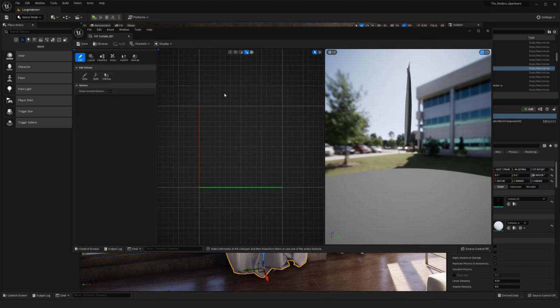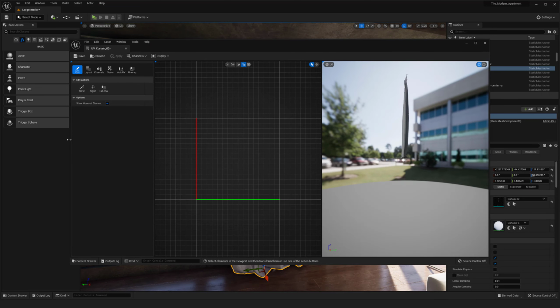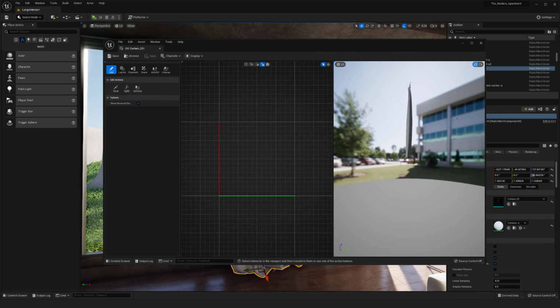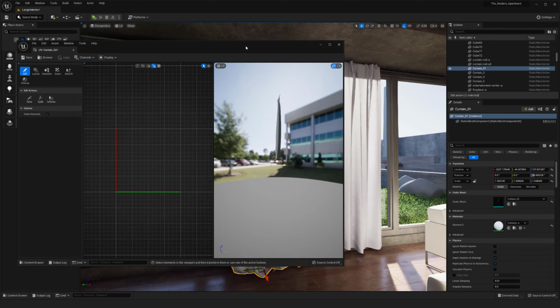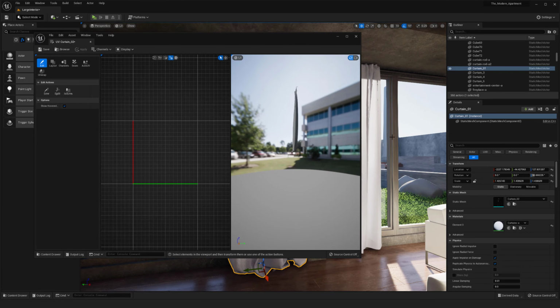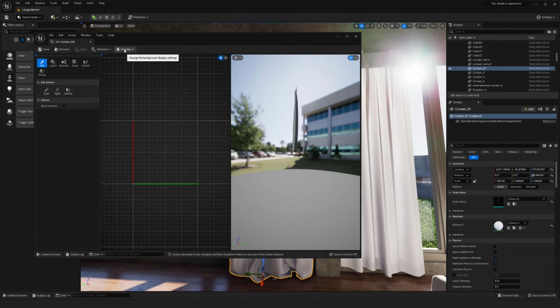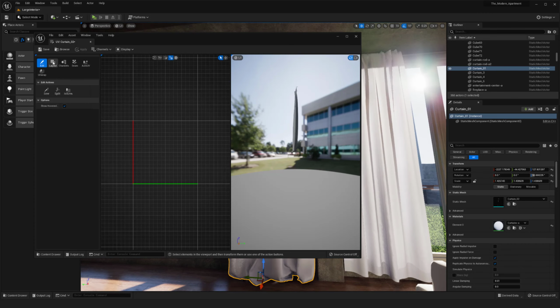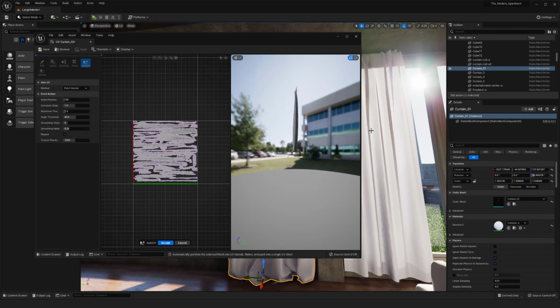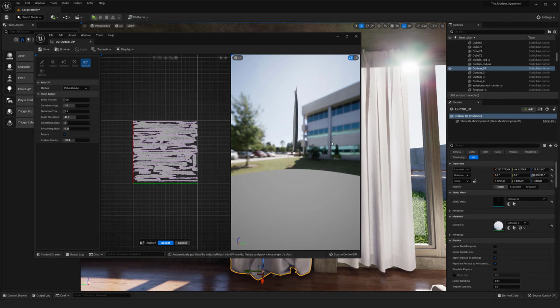And so I can click that, and you'll now see that this UV editor pops up. And this is pretty cool because we can actually mess with the UVs in here. Cool. So yeah, we're working with our curtains so far. I could go ahead and do an auto UV if I wanted to, lay it out a little bit.